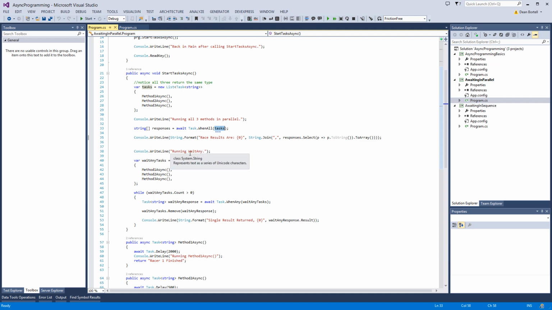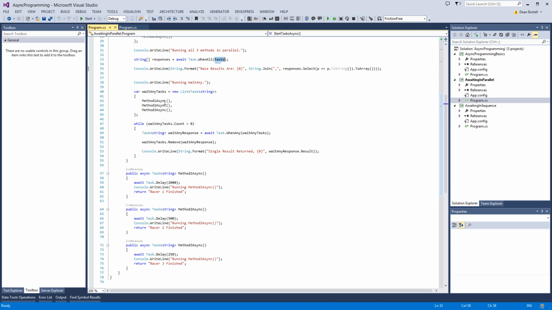And then we're going to experiment with the wait any. And what the wait any does is, anytime one of these finishes, the first one being at 250 milliseconds, it's going to do something. So we're going to say, while it has tasks in it, we have 3 tasks, do something. And in this case, we're going to remove the response after it finishes, and we're going to write the result. Make sense? It should, because the methods return strings.